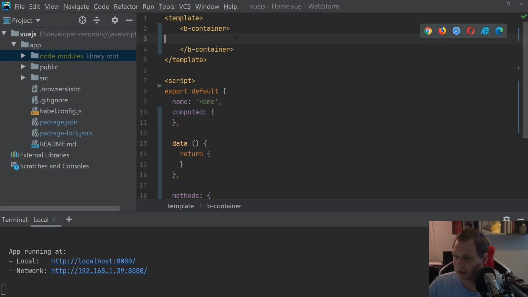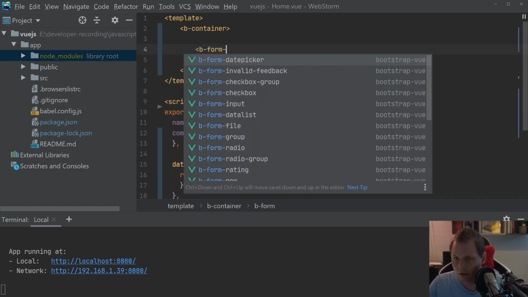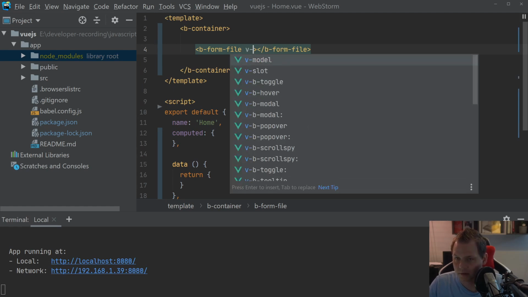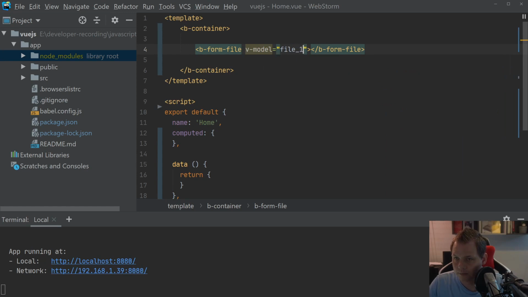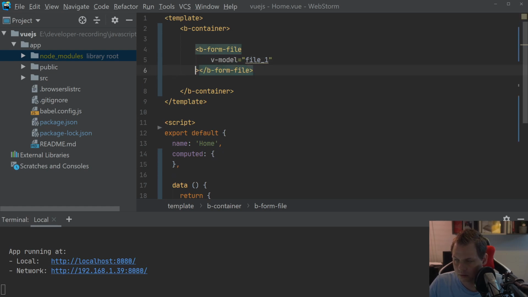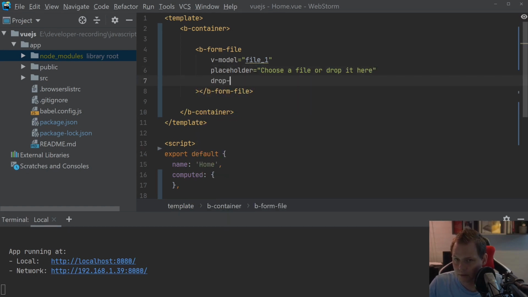So let's create the basic model first, with the b-form-file, and inside this one we need to say v-model file1, and then we can go inside and say placeholder, choose a file or drop it here, and the drop-placeholder, drop file here.